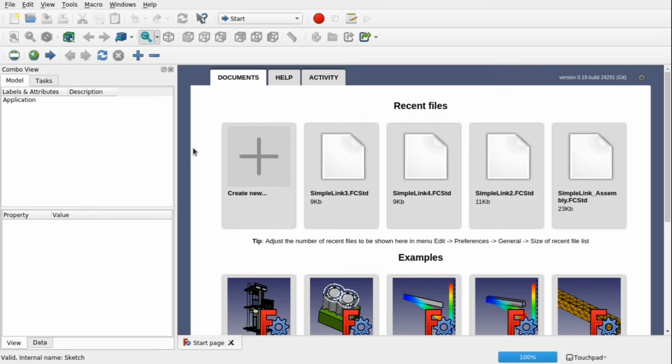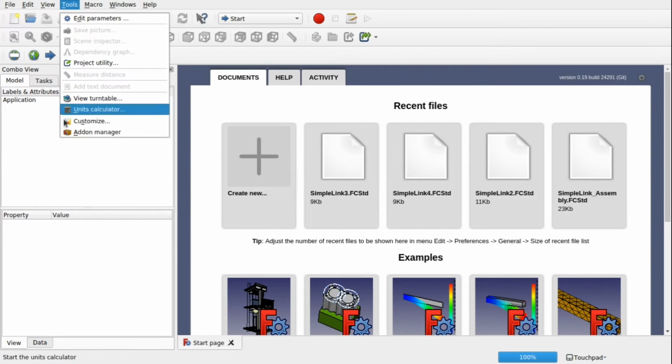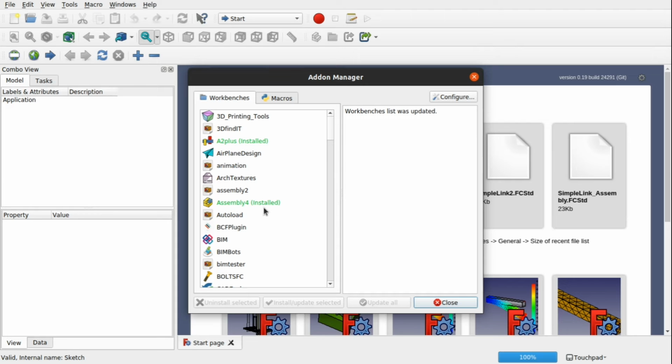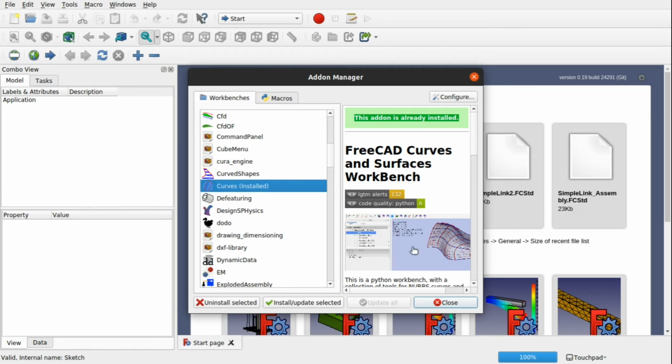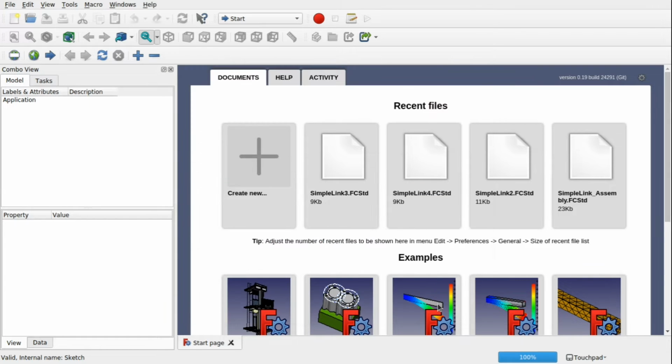So we're going to look at the tool and understand how to use this tool and what it can be used for. Before we start, we obviously need the Curves Workbench installed, which can be located in the Add-on Manager from Tools, Add-on Manager, and you can come down and install the Curves Workbench, which I've currently got installed. So that's all good. So I don't need to do that. But you will need to install it, obviously, if you haven't got it there.